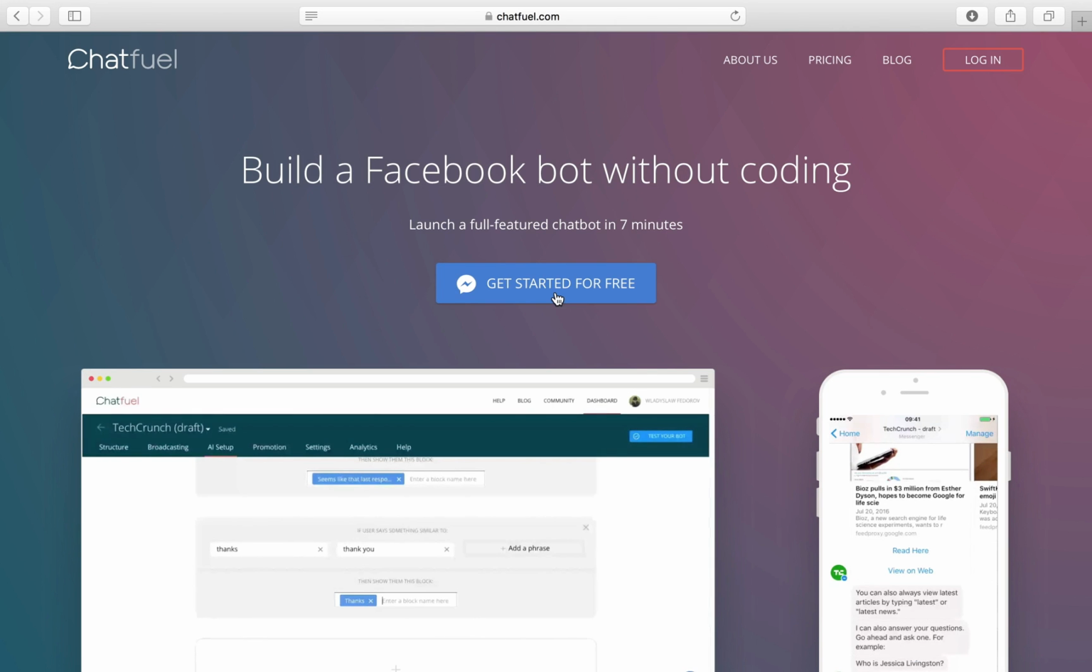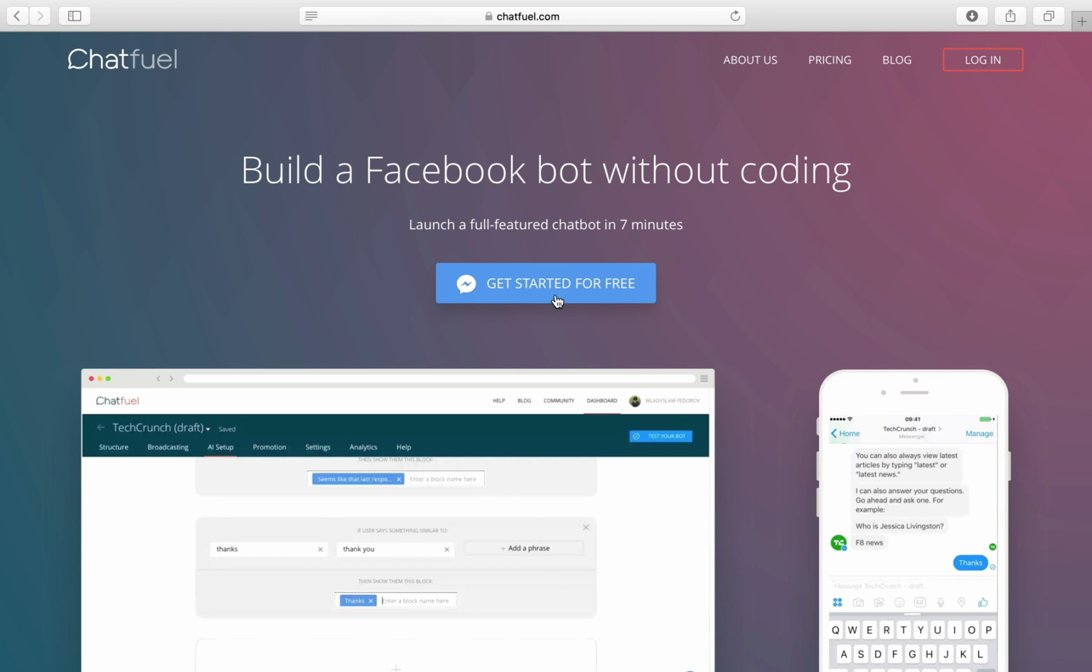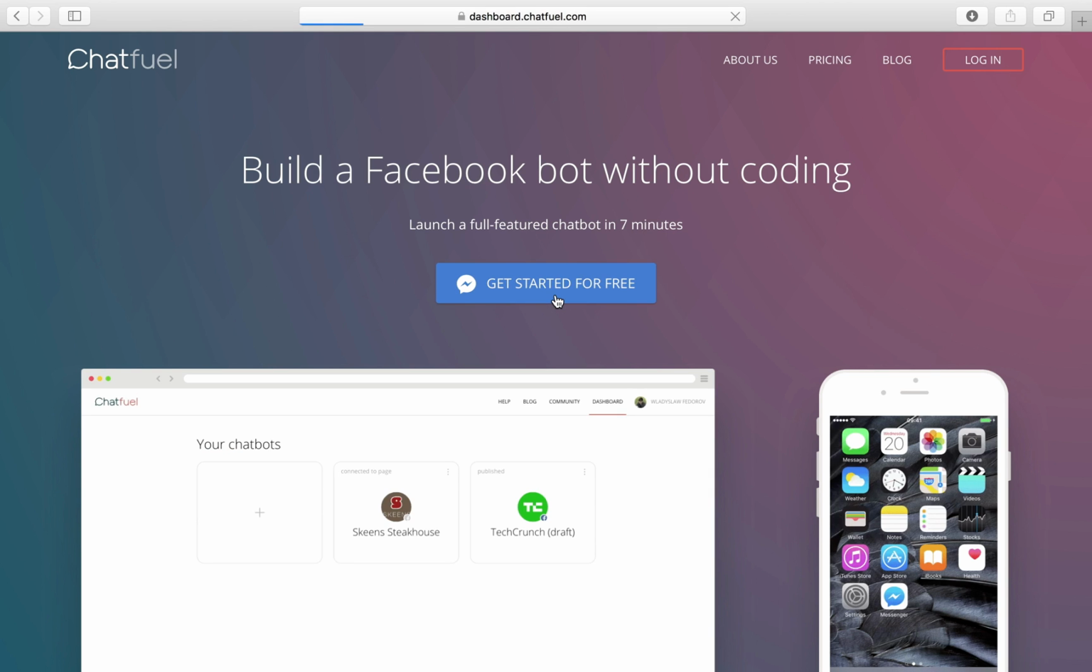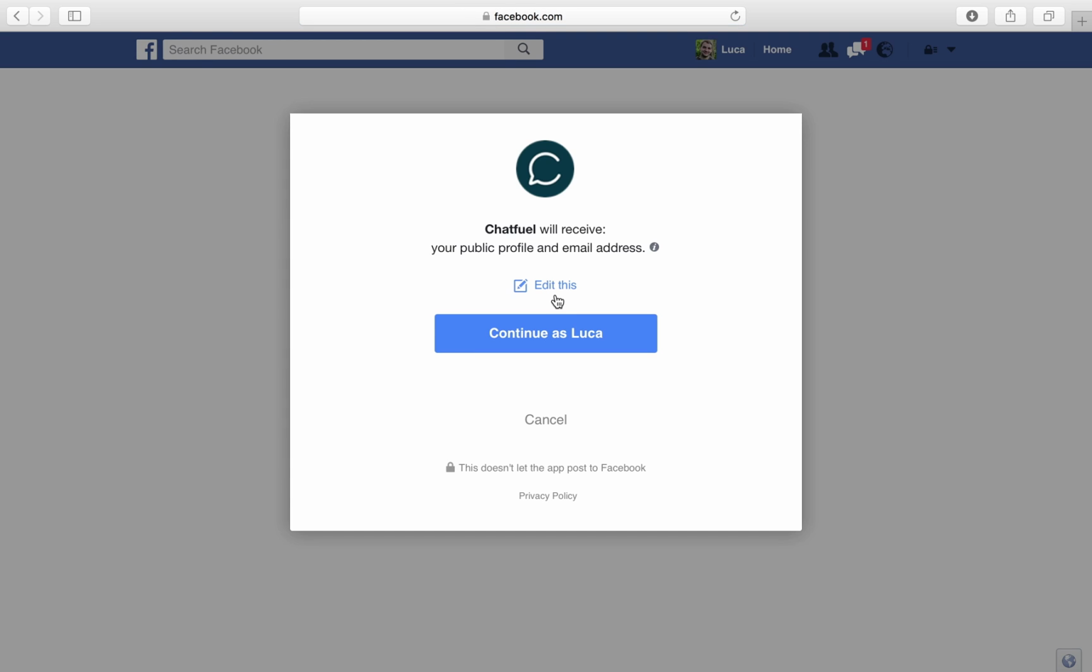The very first thing you want to do is go to chatbot.com and click the big Get Started for Free button. This will sign you up via Facebook, so make sure you have an account.